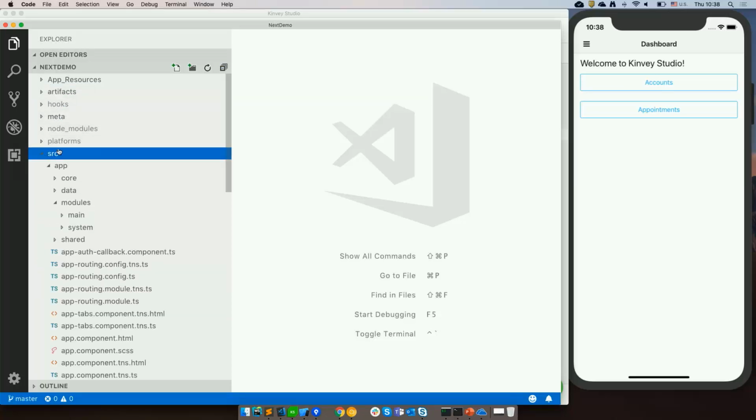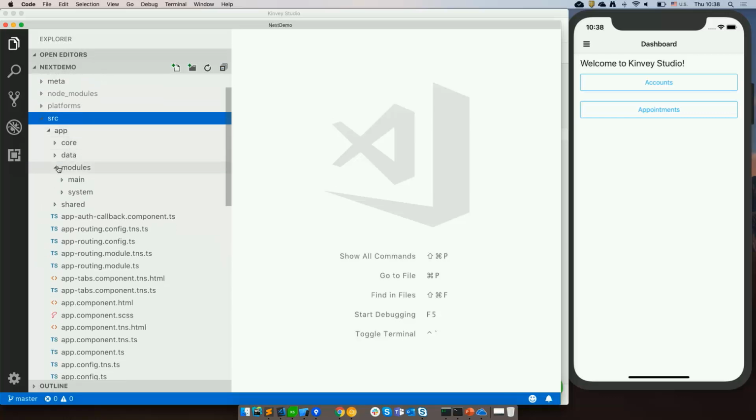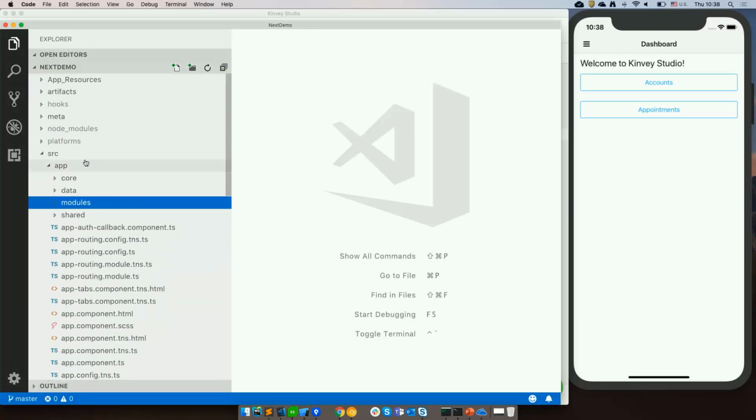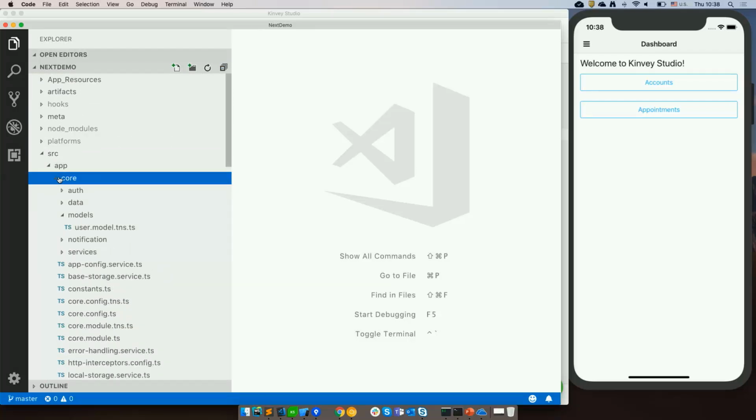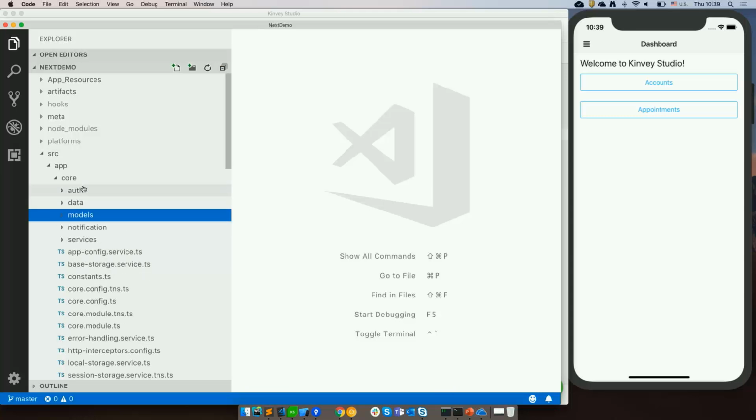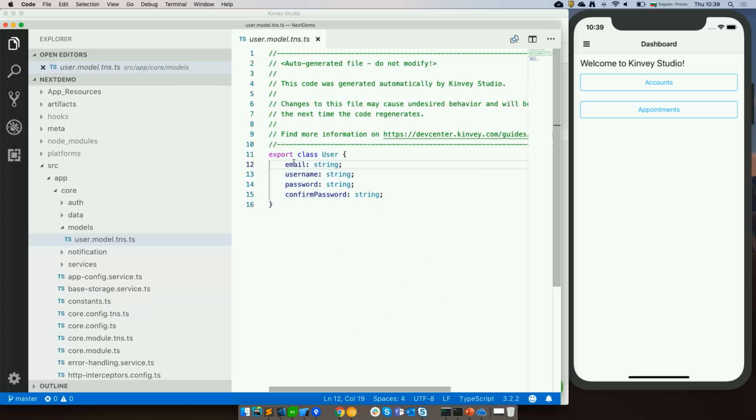And the more interesting folder here is the source folder. If I go to the source folder, I see the core folder where some core modules and services live, like authentication, data connection, services, etc. For example, here is my model. This is what my user model looks like.